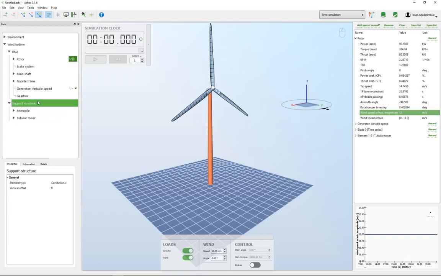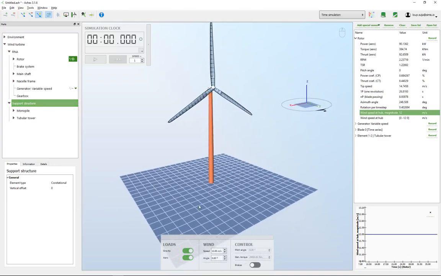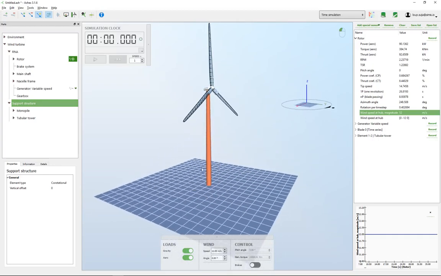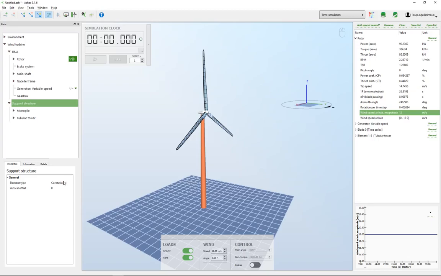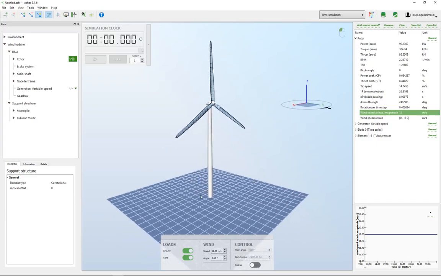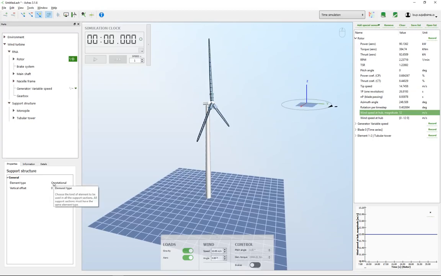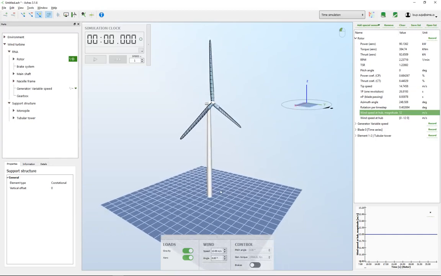The first thing that you can change when you click superstructure is what type of element you want. The default elements are corotational. That's what you have to use if you have large deformations of your structure. For a simple structure like this, just a tubular tower on top of a monopile, it might be enough to have linear elements, but the simulation doesn't take much longer with corotational than with linear, so I suggest that you just leave these two corotational.